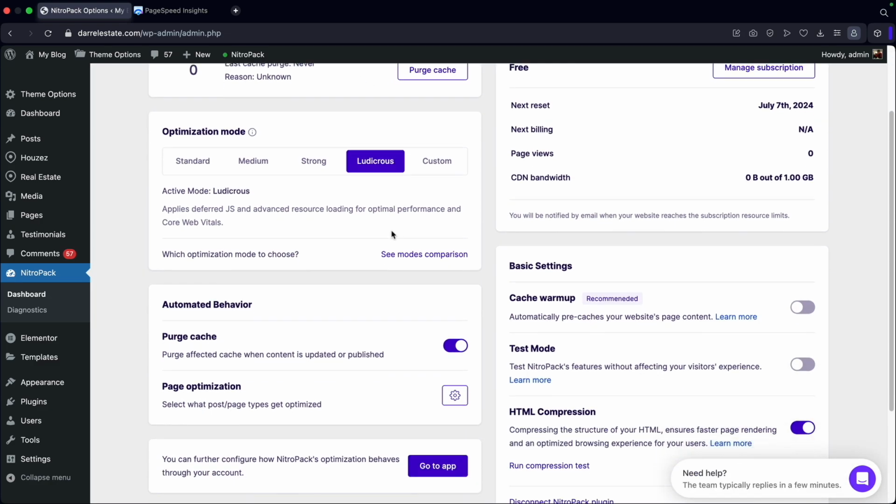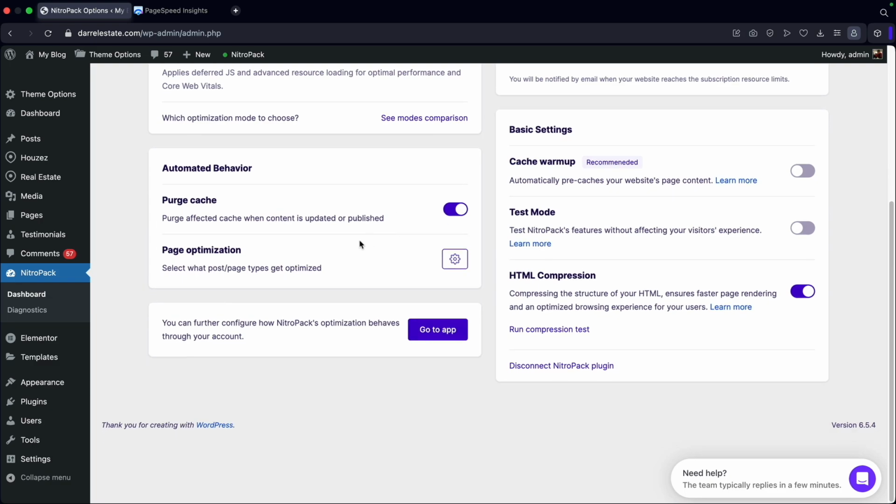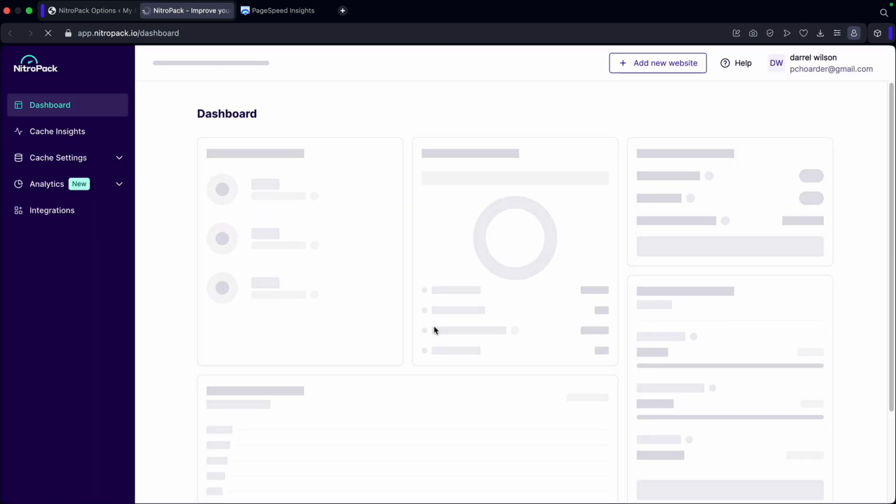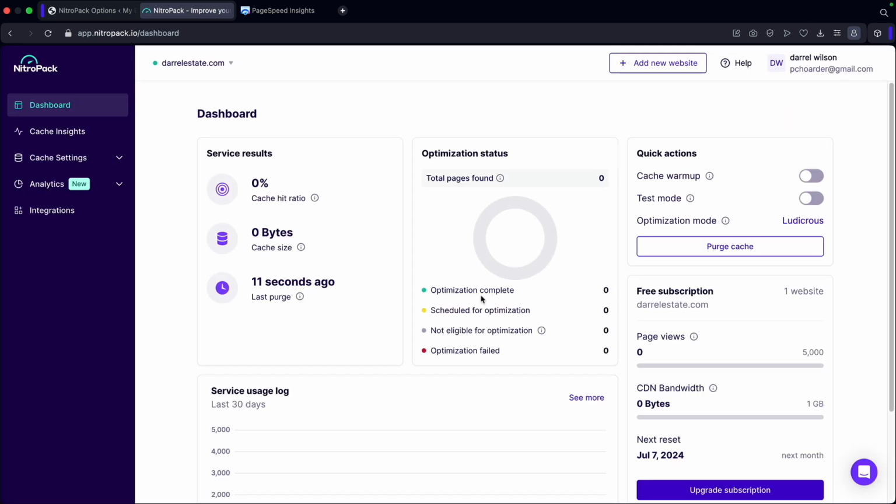And then it'll fully optimize the entire website. Now, what we can do right here is click on Go to App, and this is going to open up the NitroPack website. Okay, so this is the NitroPack dashboard, and this is where you guys can get all of the analytics for your websites.